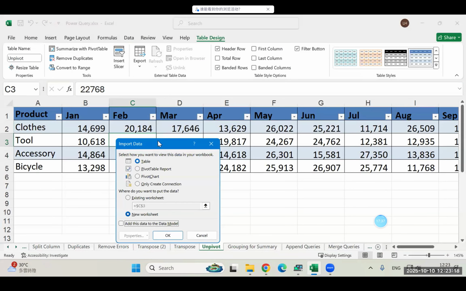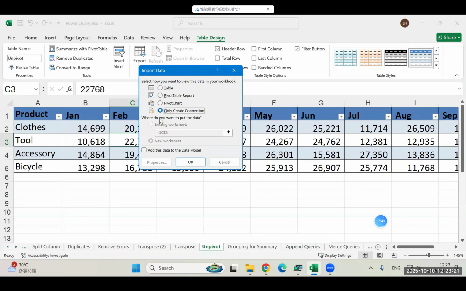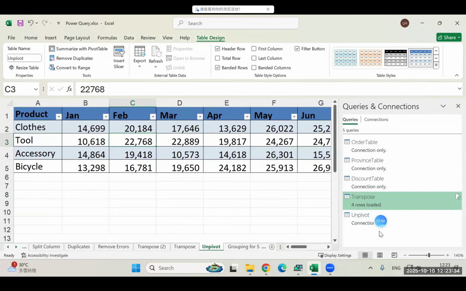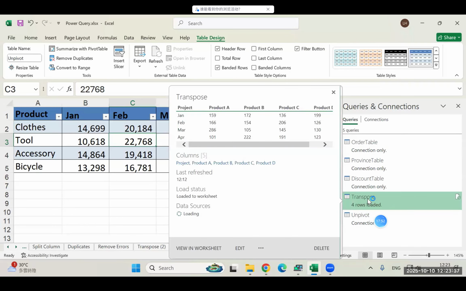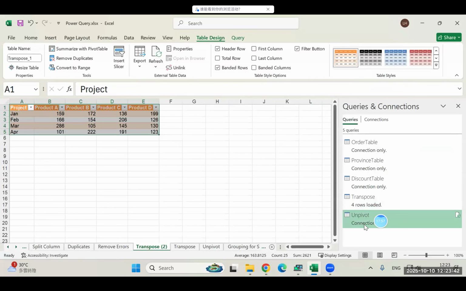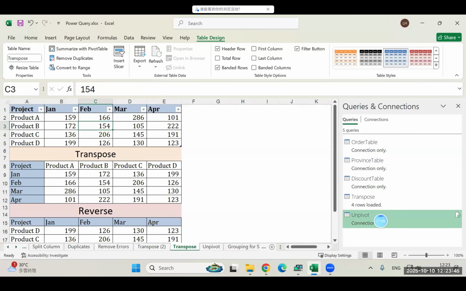If you do not want to print it out anymore, you can choose only create connection. The result table will not be displayed at all. So you still, in the Power Query editor, have the completed version. Oh, that was the transpose. No wonder I was confused. So for this unpivot, you still have the updated version.